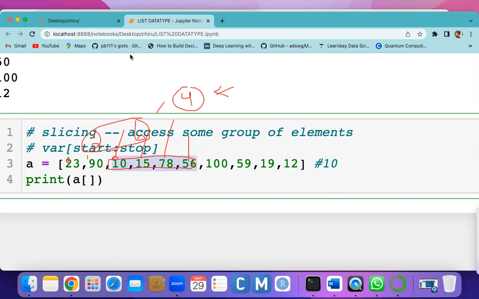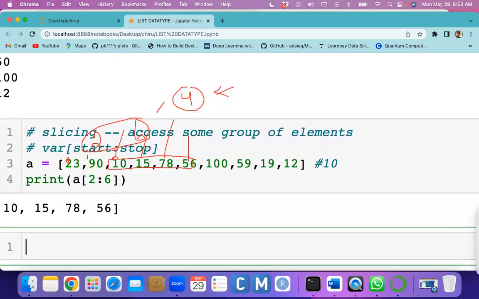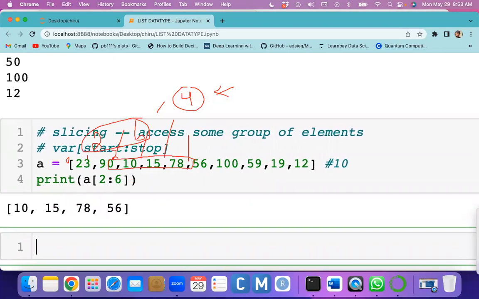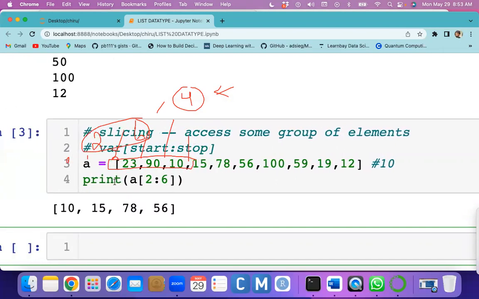Okay, let's try that. If I give 2:6, it will access 4 elements continuously, which are 10, 12, 78 and 56. The reason is that we mentioned the start as 2 and the stop as 6, so the second, third, fourth and fifth elements are accessed. Clear?